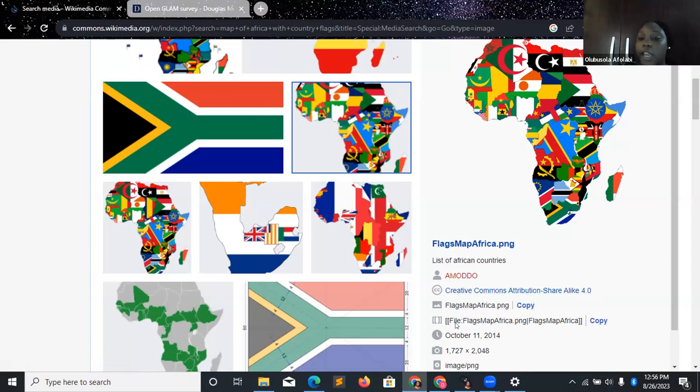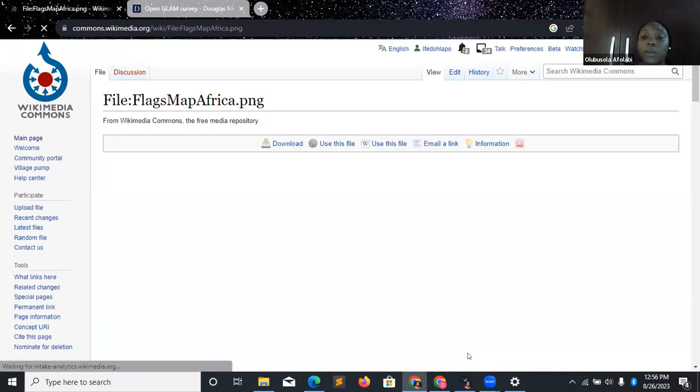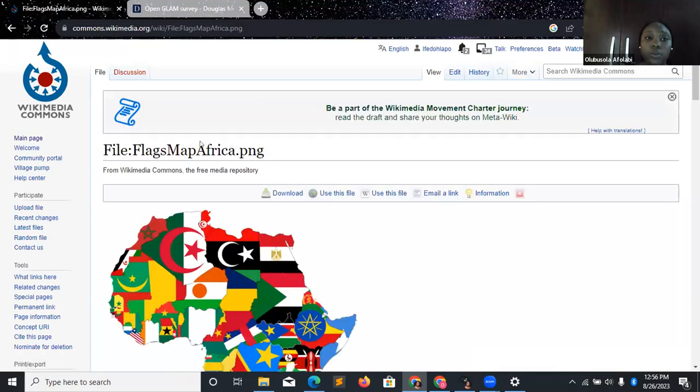This is the file, if I want to download it. This is the date the picture was uploaded on Wikimedia Commons. This is the size of the picture, and I can click more details and get more details about this picture. So it's all available.